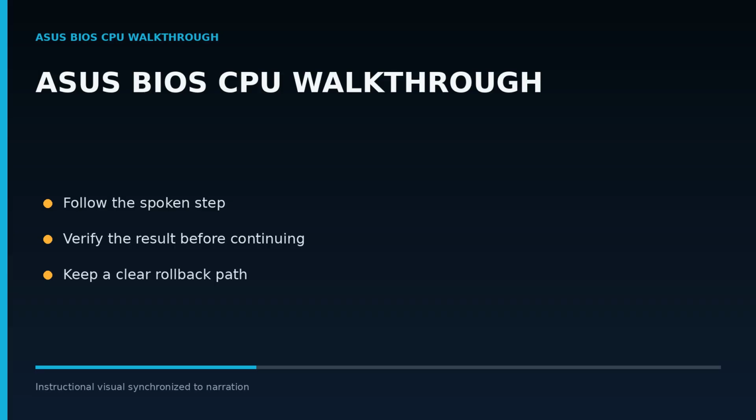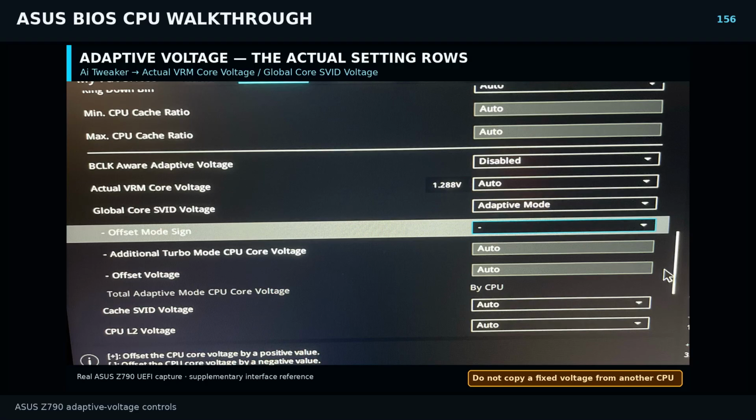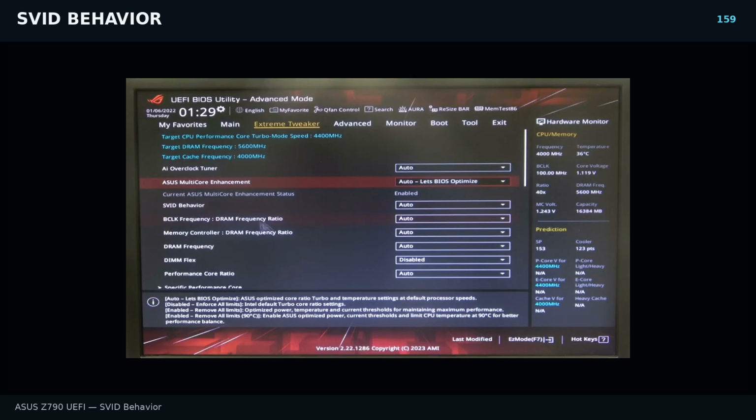For example, you may choose to cap maximum turbo bins under specific thread counts while leaving single-core behavior mostly intact. Do not jump to a fixed multiplier and a fixed voltage for daily use. Keep adaptive so the CPU can request appropriate voltage across states. Move to CPU core/cache voltage and choose adaptive mode rather than manual. Leave SVID behavior on auto or conservative profile rather than an aggressive trained or optimized mode that might raise voltage.